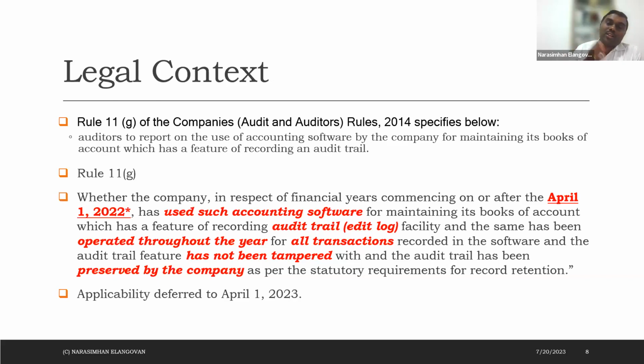So basically, since the implementation is effective from 1st of April 23, the auditor is required to report on 23 only, not the prior period. Which means if you are finalizing the books of accounts for 21-22, you need not be reporting for this, right? But nevertheless, we'll read this regulation. The company in respect of financial year commencing after this particular date has used such accounting software.